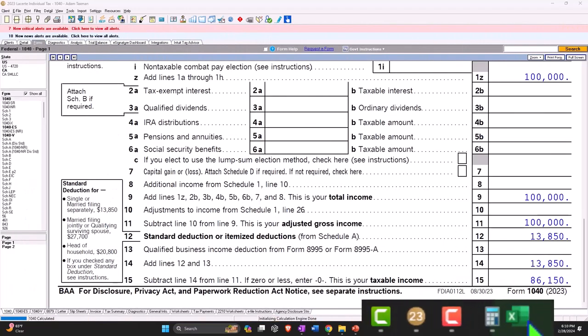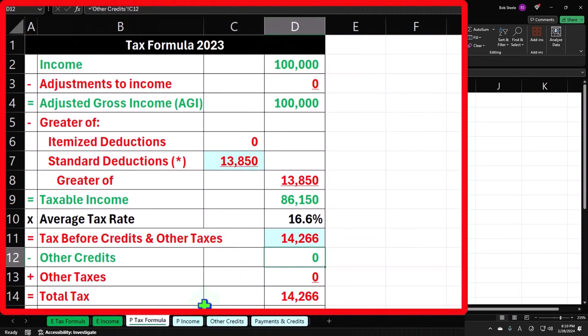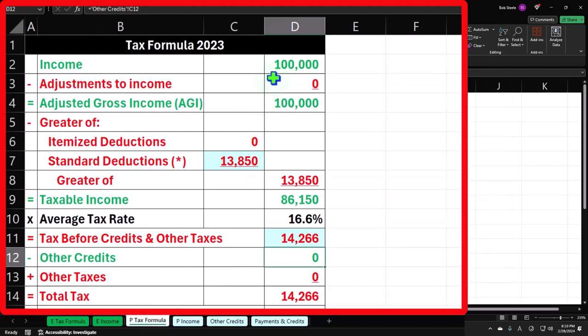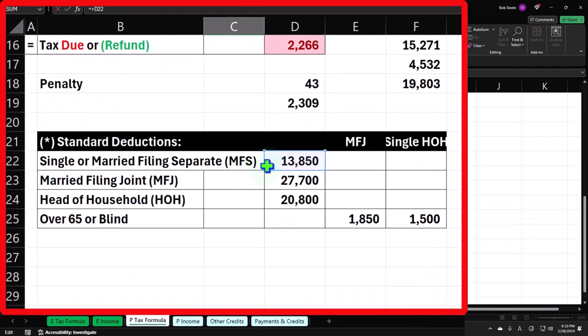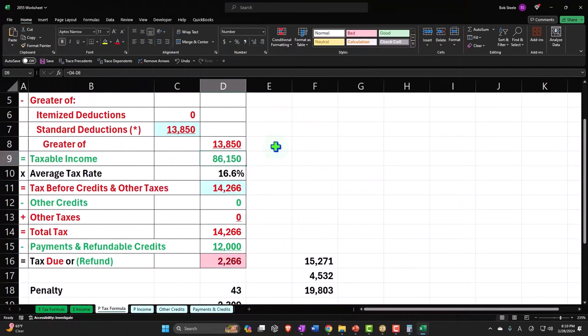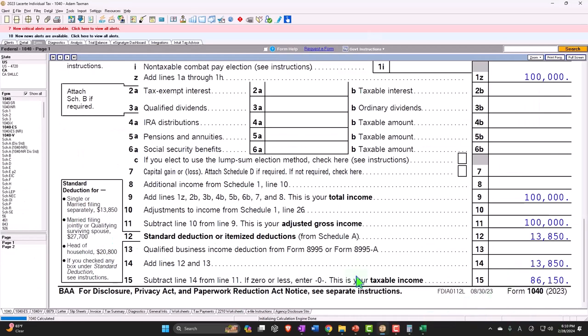Let's mirror that over here on our Excel worksheet. So we start back at the starting point. W-2 income pulling in from our schedule here, 100,000. No adjustments to income. Standard deduction is being pulled from our table down below. And then we've got the taxable income, 86,150. That ties out to what's here on the bottom line.